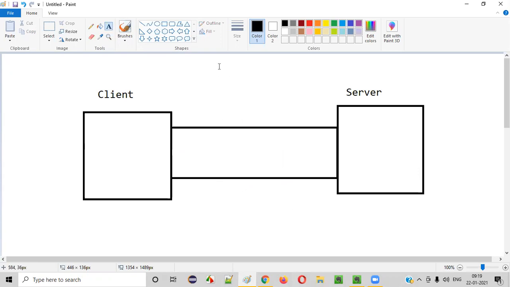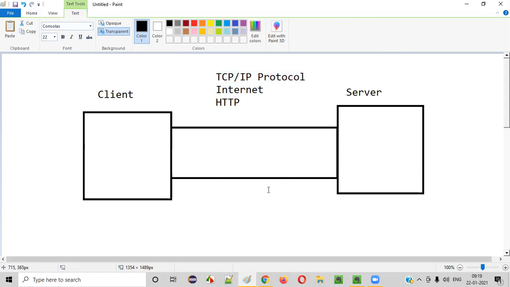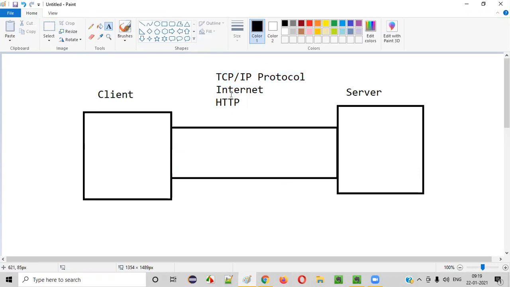A connection will be made between the client and server. Over what protocol? Over the TCP/IP protocol. That is nothing but the internet, guys. Internet, that is HTTP, you can say. TCP/IP is a kind of way of transportation, guys. In this example, the way of transportation is the internet, right? Over the internet, this connection will be made between the client and server. You need to understand it like that.